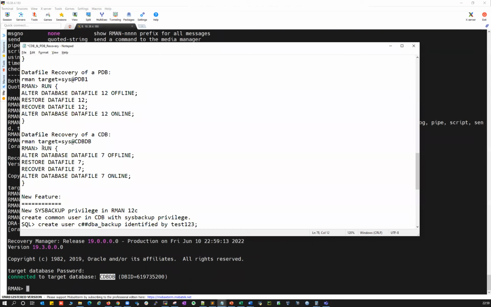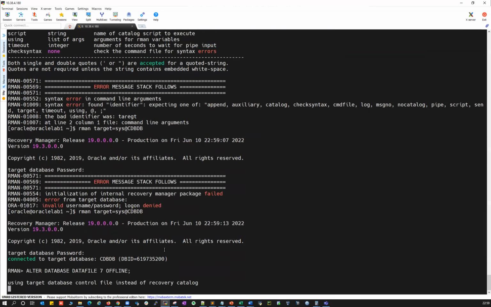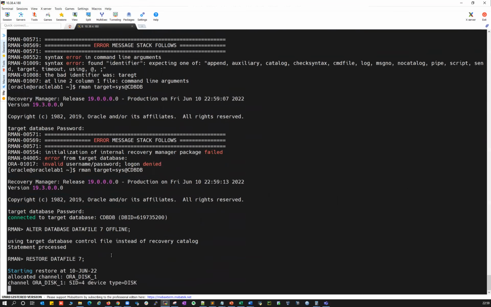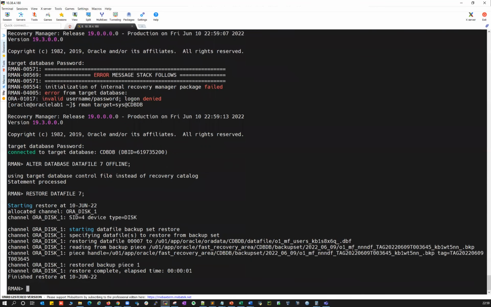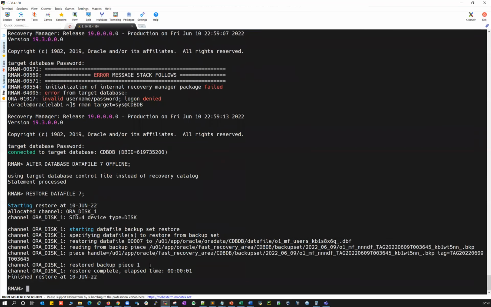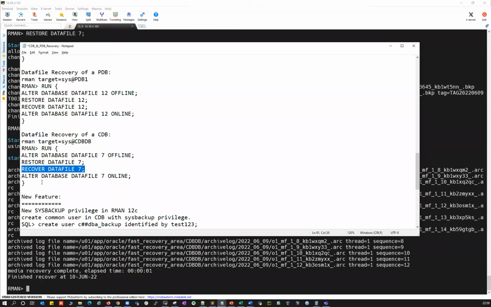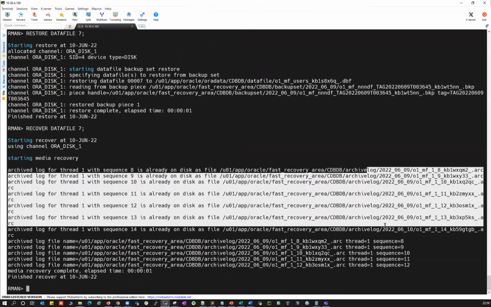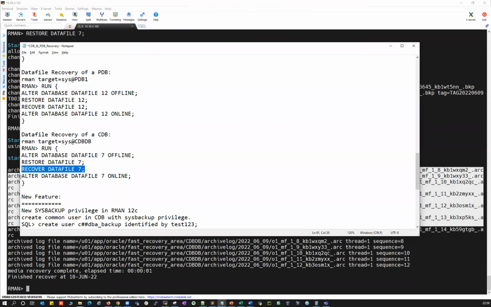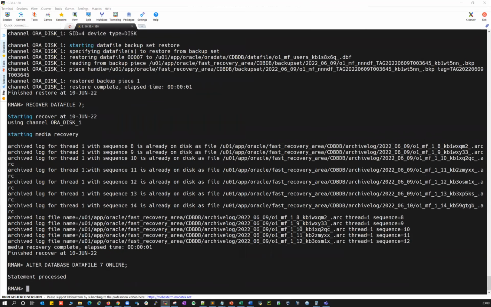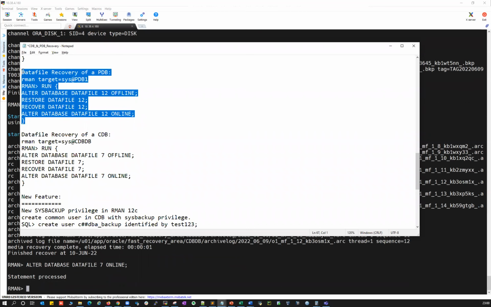So I'm going to do the same thing. Either you can run everything in one shot, or you can run one command at a time. So data file 7 offline, done, and then restore data file 7. You can see how it is reading this particular latest backup piece, and it has restored your user data file. And then recover data file 7. So whatever I'm doing, it's all online. So there's no need of any downtime here, because these are not critical data files, right? And then it has read all the archlogs. It has applied all the archlogs. Recovery done. Alter data file 7 online. Done. So that is your CDB level data file restore and PDB level data file restore.